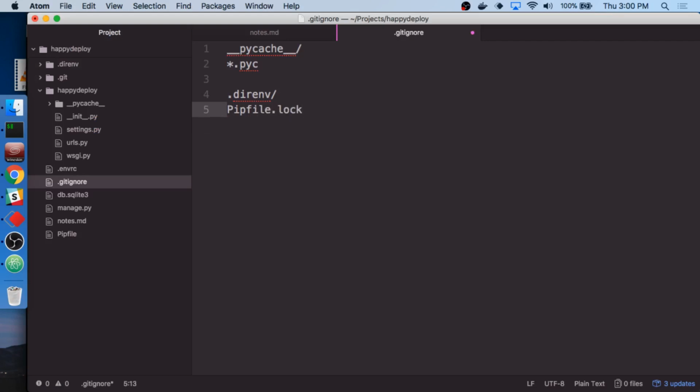Pipfile.lock. Because I want yours to be exactly like mine. If I can't get mine to create a Pipfile.lock, then I don't know what I have to do, and I'm not willing to spend the time to figure it out right now. We also don't want to send up db.sqlite3. It's a database. We don't need to send up our data. Anything else? I don't think we need to do anything else.